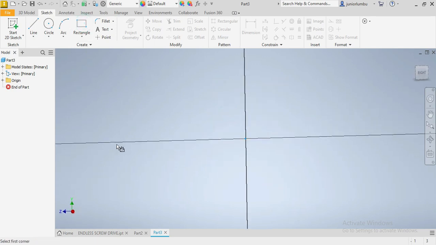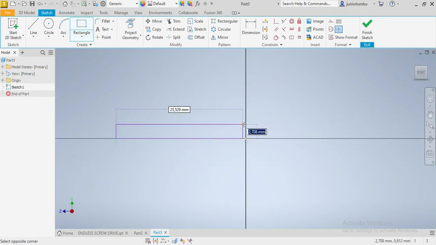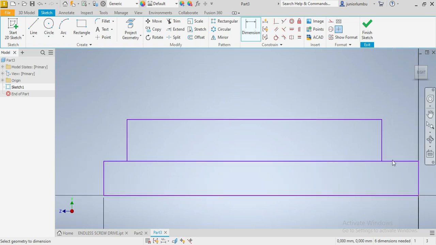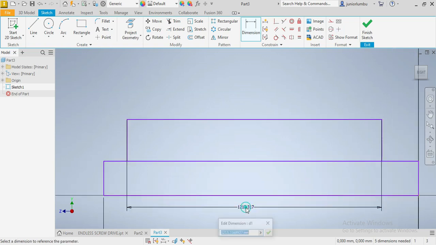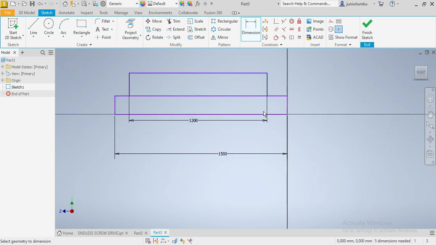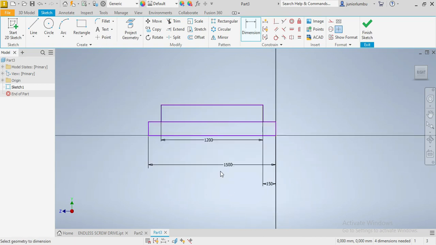So this is our first one. Okay. This is our second one. Now, our first rectangle needs to be 1500 millimeters. Okay. Good. Our second one will be 1200 millimeters. Good. Now we need to make sure that the distance between this one here and that one is 150. Okay. Enter. That is good.